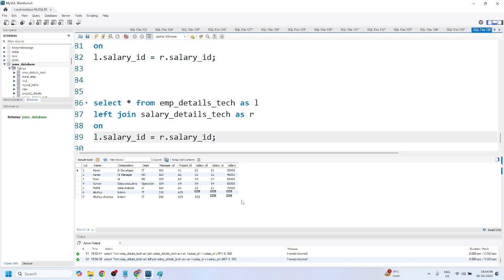So Mohit, can I say that if I am using left join, the chances of getting null values are on the right side? Yes. If I am particularly using left join, the chances of getting null values are on the right side, right?